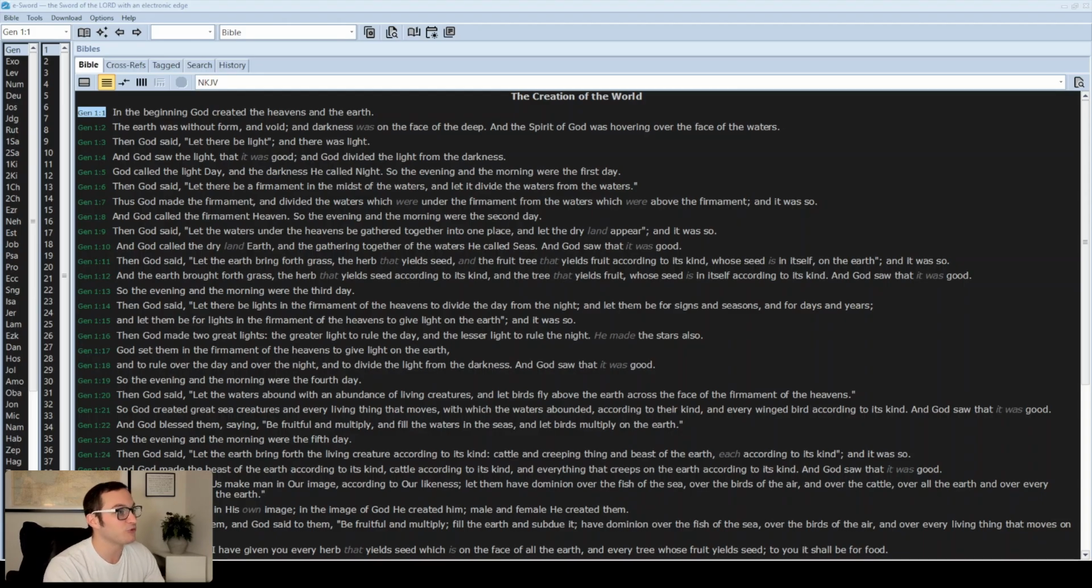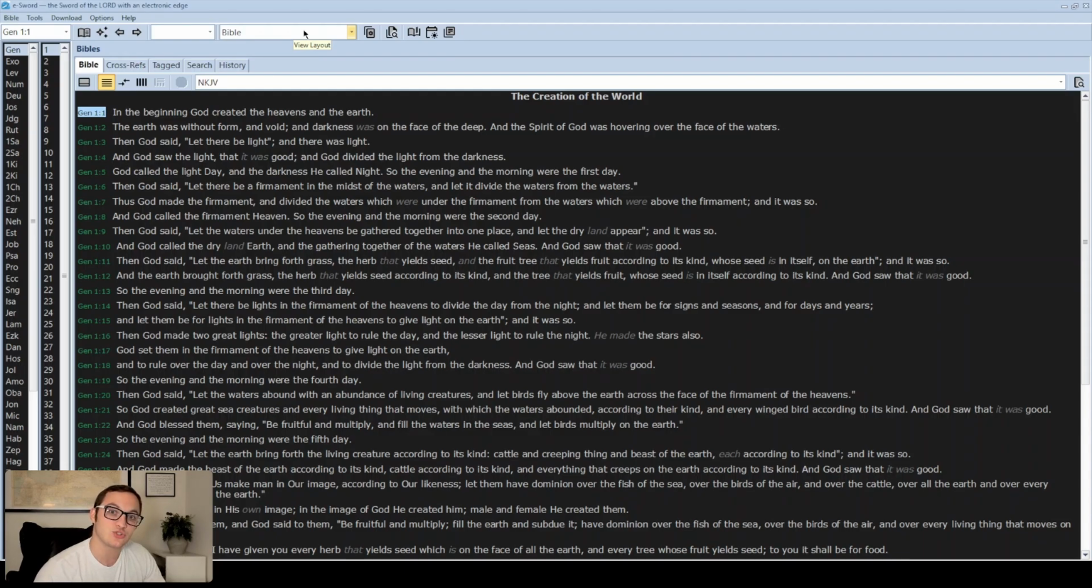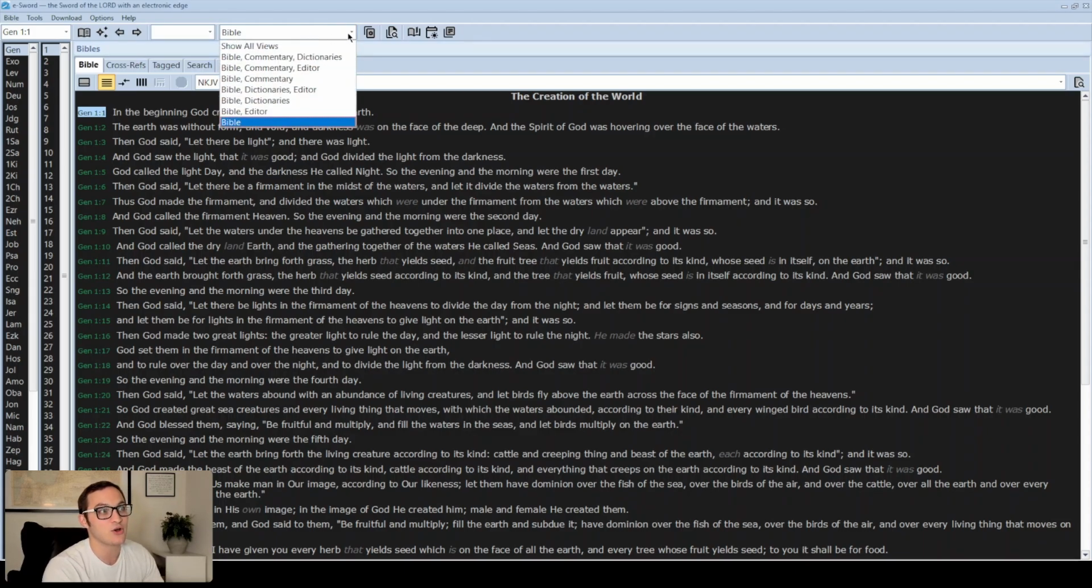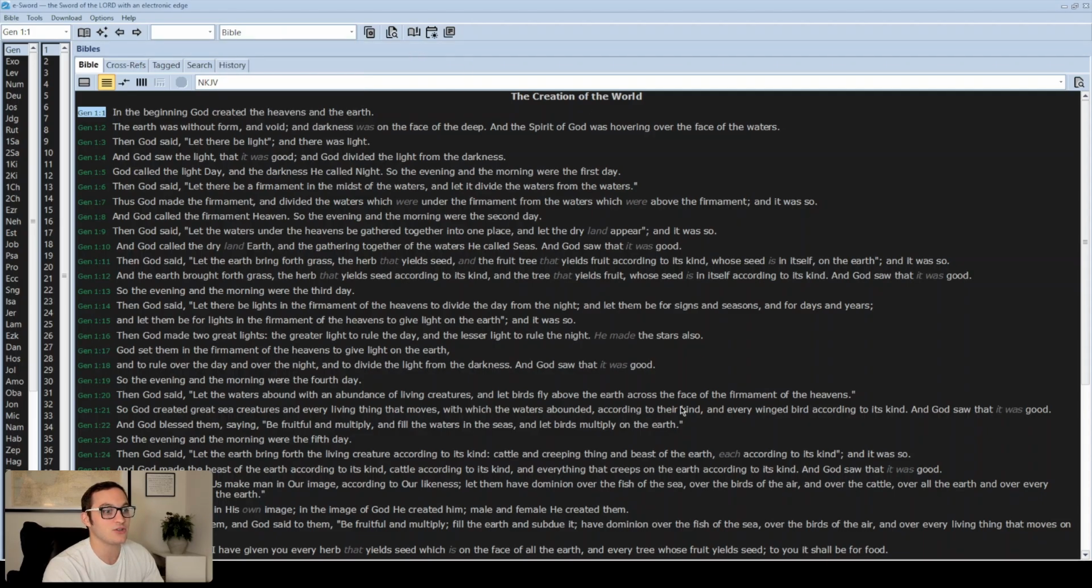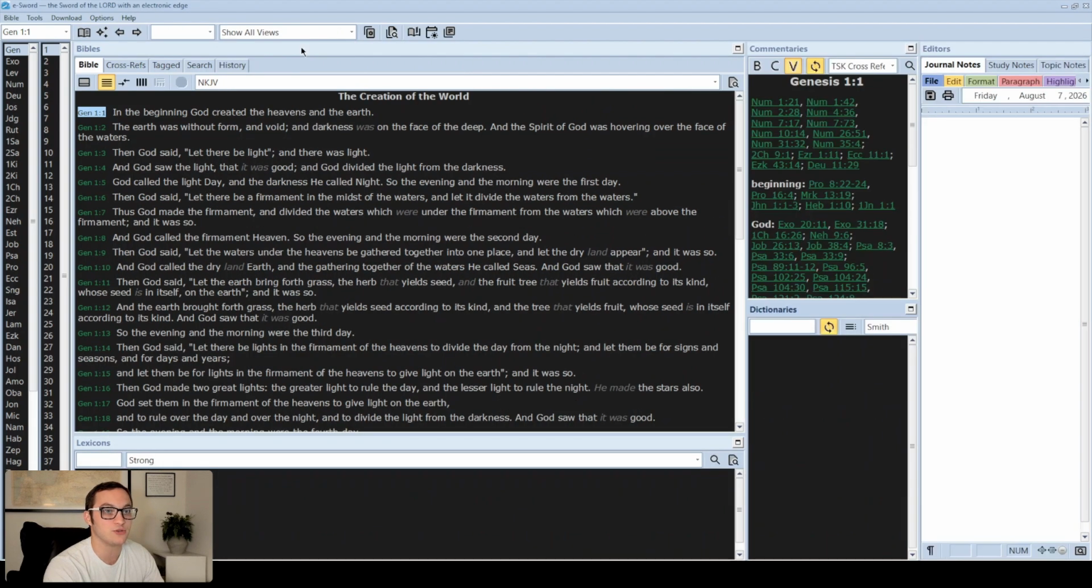So the first thing we're going to take a look at here is called the views. I actually use eSword X, which is the Mac version, and I would say that this is now more closely related to the Mac version than before. One of the first things that stuck out was this view layout. If I expand this, you can see all these different drop-down options. Right now I just have the Bible selected, but you can go to show all views, and there you are.